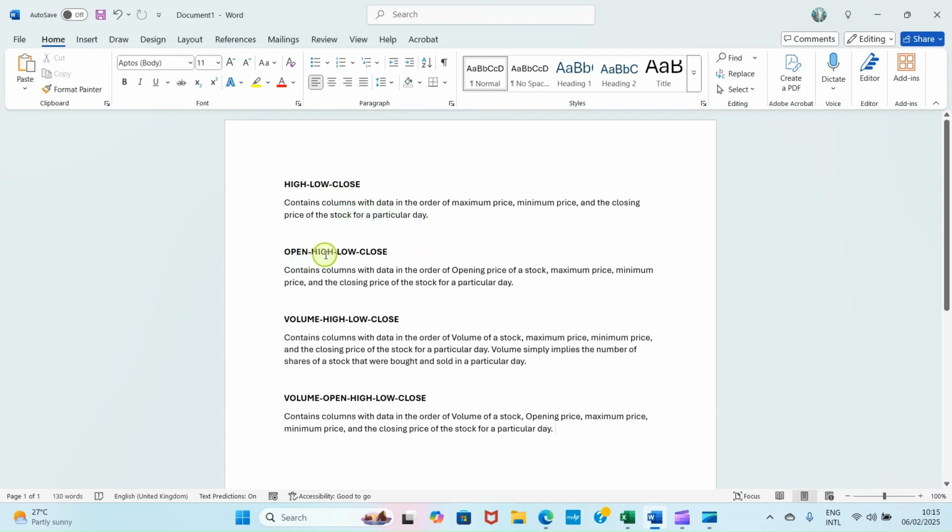All right. We have open, high, low, close, which contains columns with data in the order of the opening price of a stock, maximum price, minimum price, and closing price of the stock for a particular day. So you have to decide on the type you want to create.